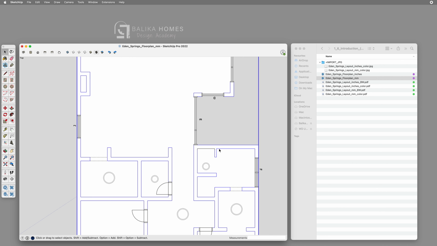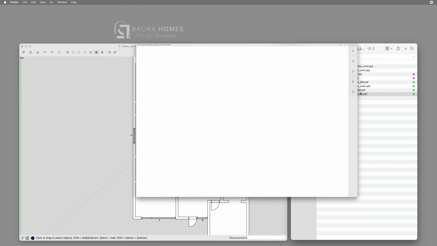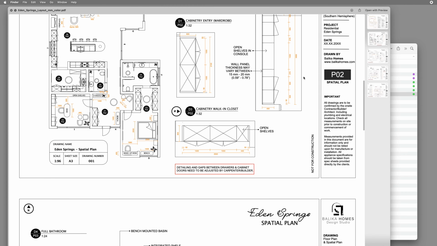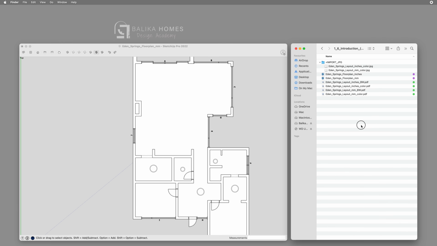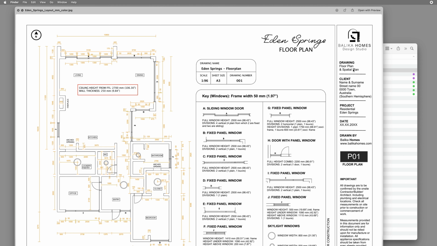Additionally, the folder contains PDF files with a complete floor plan and all the necessary measurements. In the folder Import JPEG, I have included two images as JPEG files for you to import into your SketchUp file when rebuilding your floor plan.